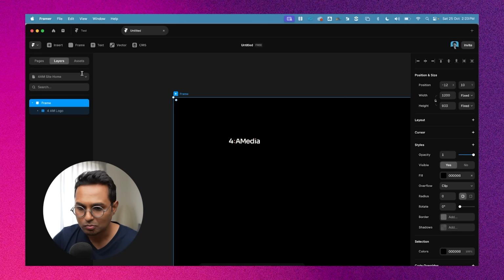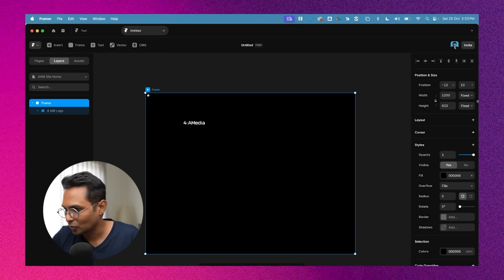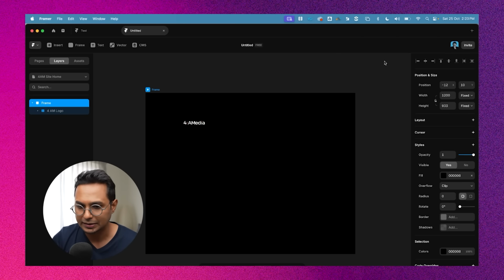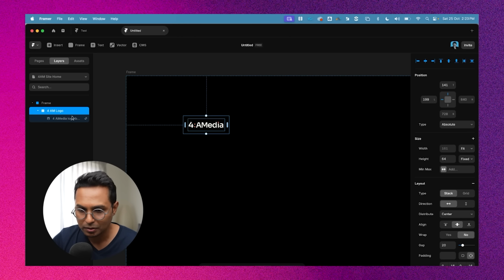If you go to the layers mode, you will start seeing the layers just like you see on Figma. And this is where you work, and this is where the controls are. Pretty standard these days, right? So here we are. I have the logo here at the top.